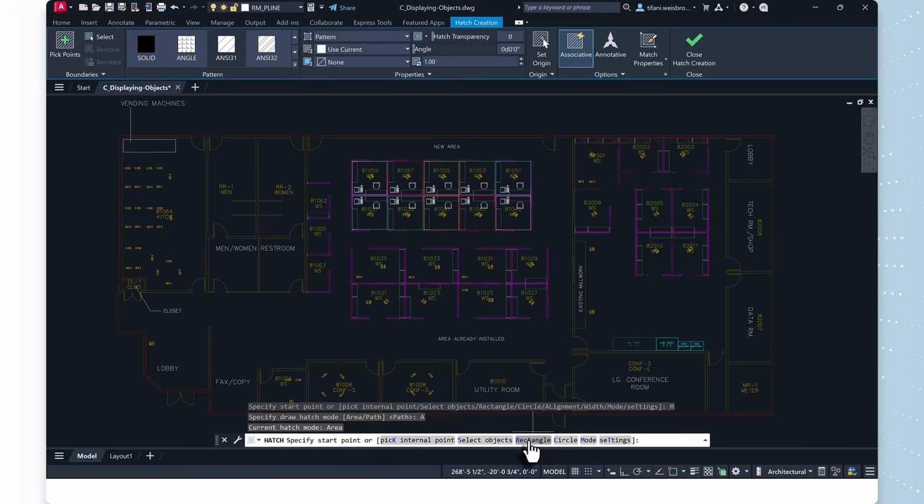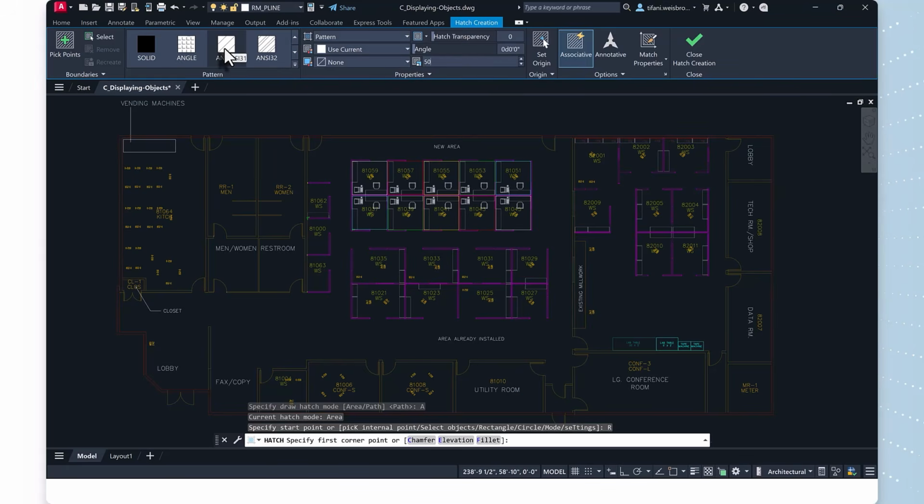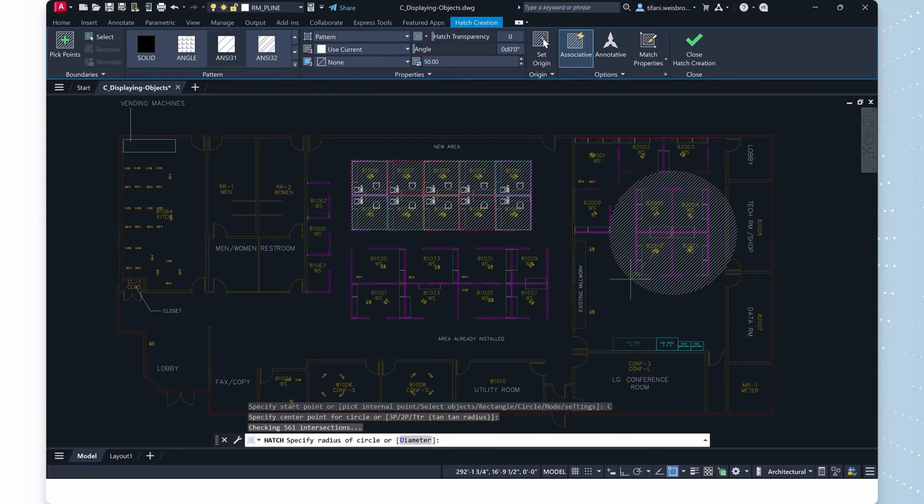Let's go ahead and choose rectangle so that we can choose our first and second point. But let's first make sure we adjust the scale factor because we are going to use the ANSI 31 hatch pattern. After we define the scale, we'll go ahead and choose our first and second pick points for the rectangular option. You are still in the rectangular option if you'd like to continue specifying more points. Let's see an example of the circle option. Pick your center point and pick your radius option.